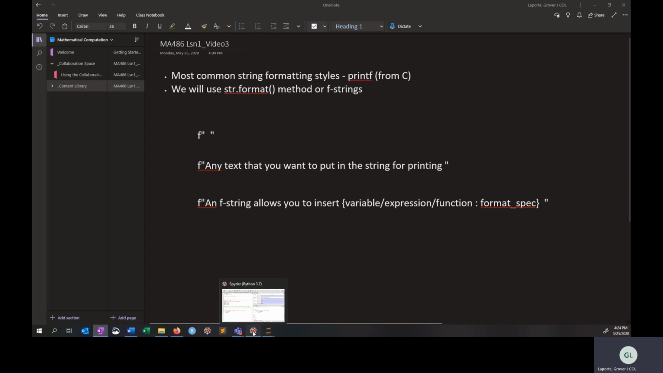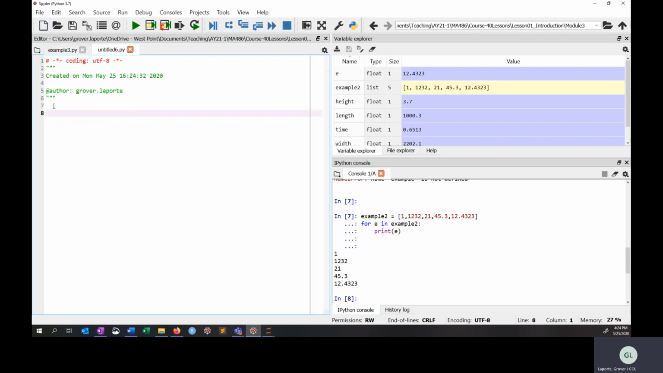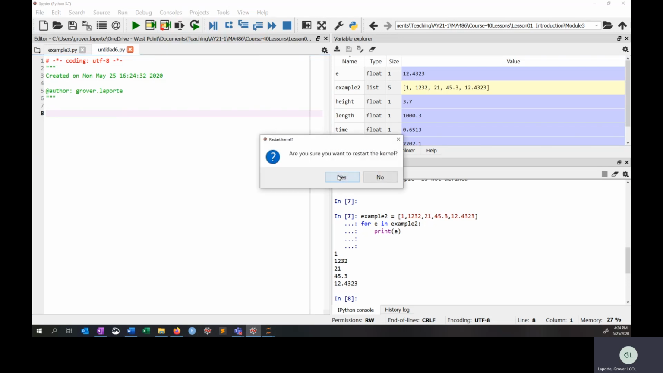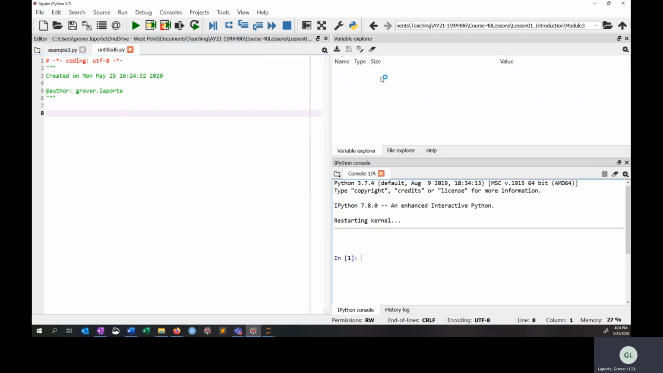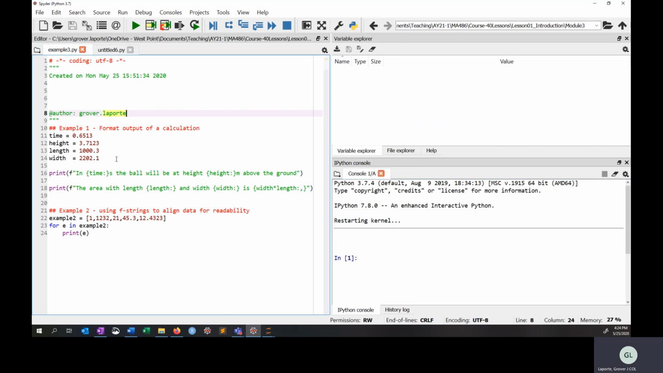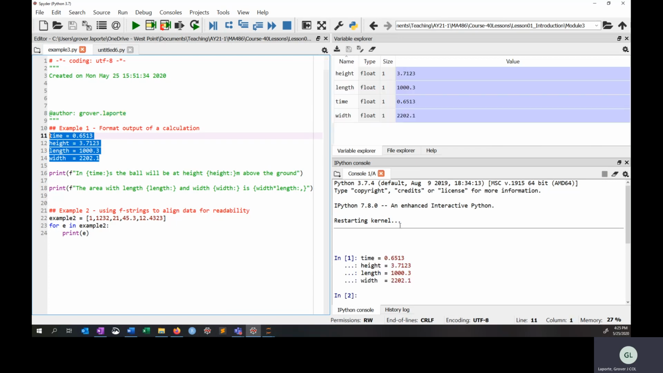Okay, so let's bring up our code, and I want to restart. Let's go with consoles, restart kernel, so we restart everything so that we get a fresh set here. What I have is example one. I'm going to format the output of this string. I've got a couple of variables, one called time, height, length, and width, and you can see the numbers that they're bound to. Then we're going to do this f string, right? If I execute this code right now, we get F9. So all you've done is create these variables over here.